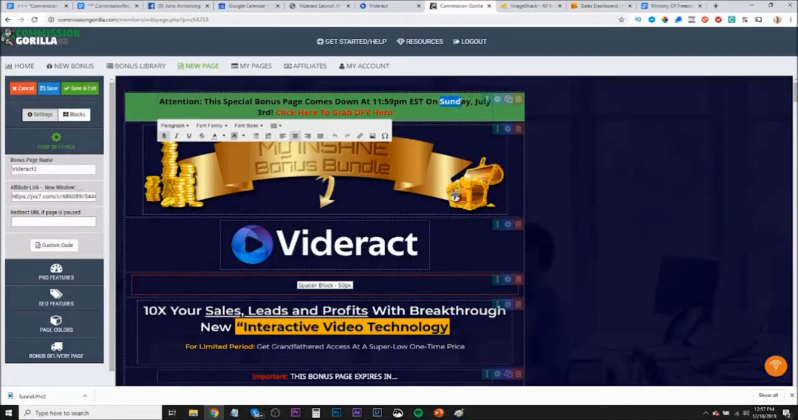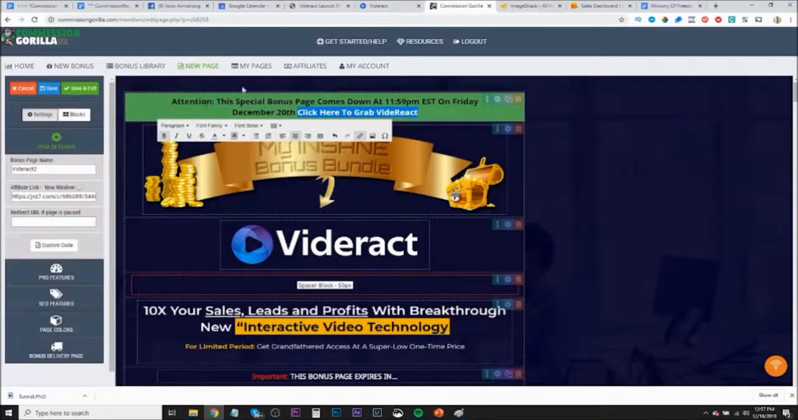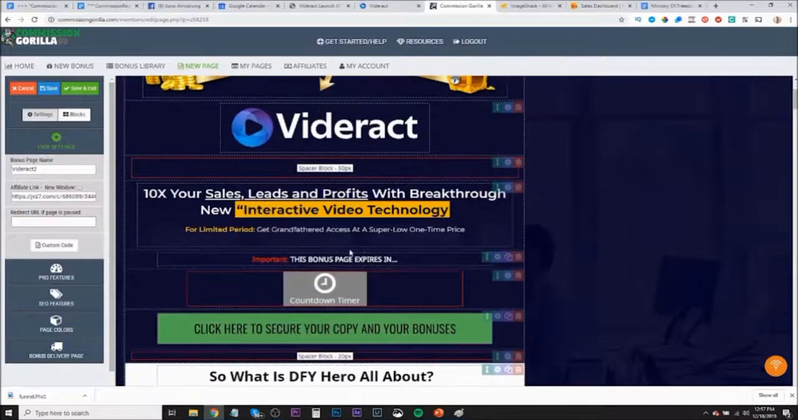So Friday, December 20th. Now in this section here we're going to highlight this whole red clickable link. We're going to click on this link section here and paste in our affiliate link that we just copied, and instead of where it says grab done for you hero, we're going to put grab vid react. Okay, so all of the top of this page is now done.